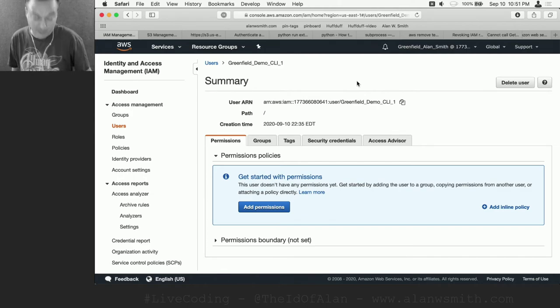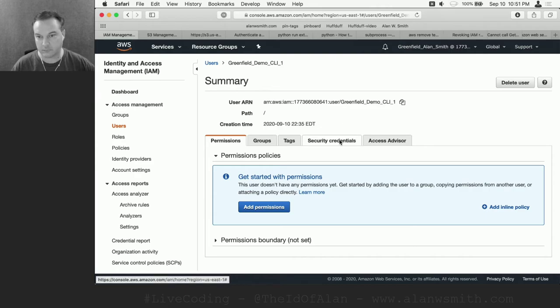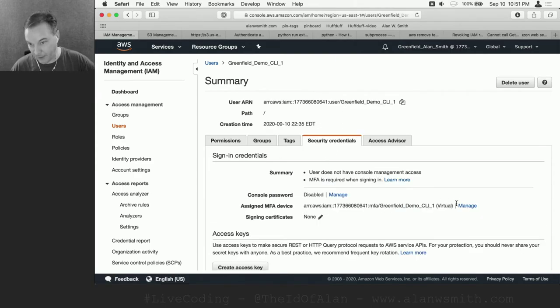And so the force MFA was just enforcing by policy that you have to have this turned on. But that policy isn't required. That just makes sure that you have to have this on. But once I have it on, it's on. So that MFA is in place. That's all that MFA is doing right now.